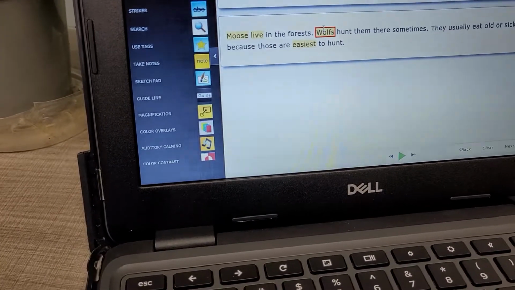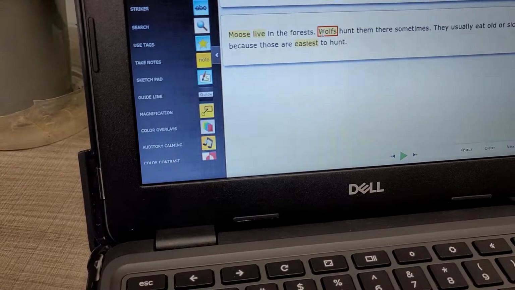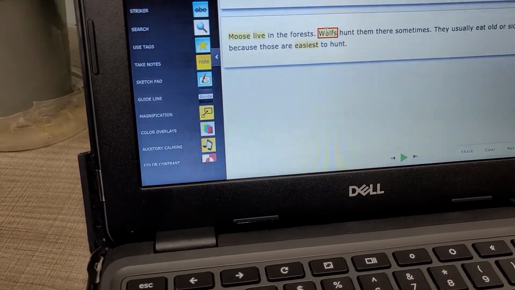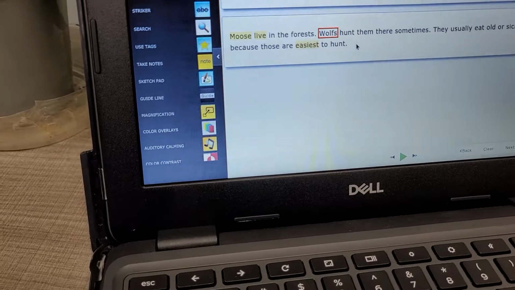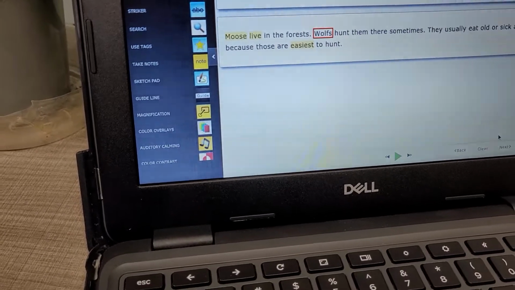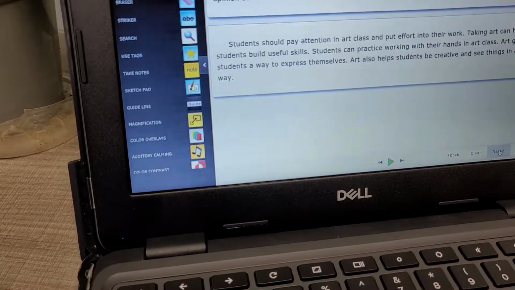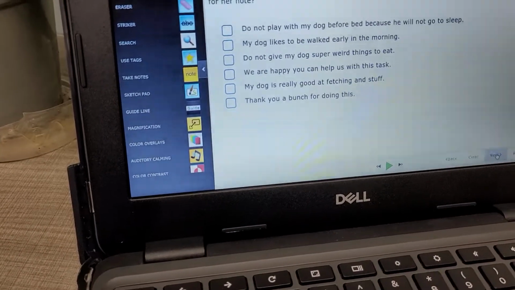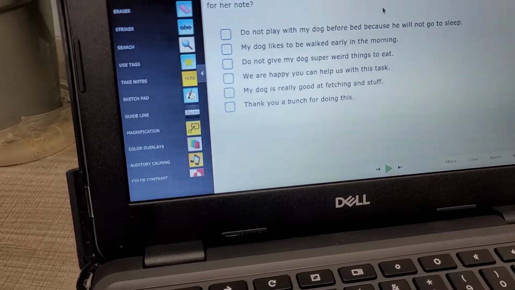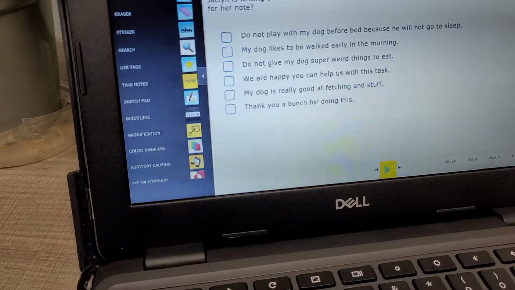So if we think wolves is not spelled correctly, we click on that to highlight it. And then we click next. And then we would just continue to go through, and we're going to notice how different the questions are. So this one says which 3 sentences best fit the purpose and audience of her notes.